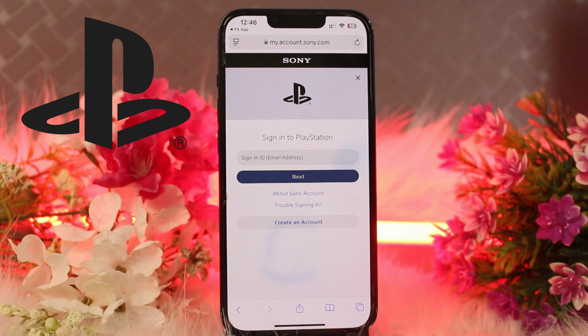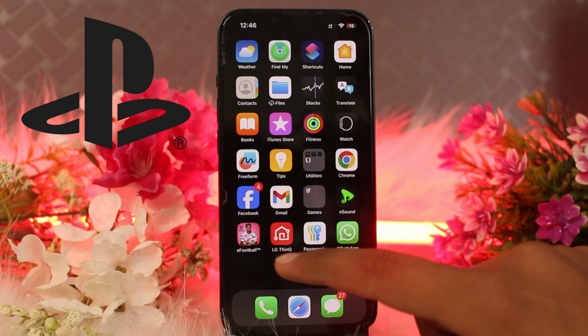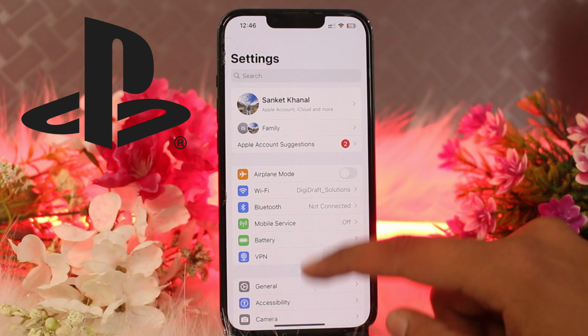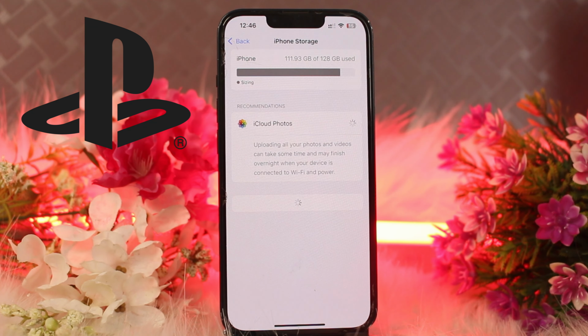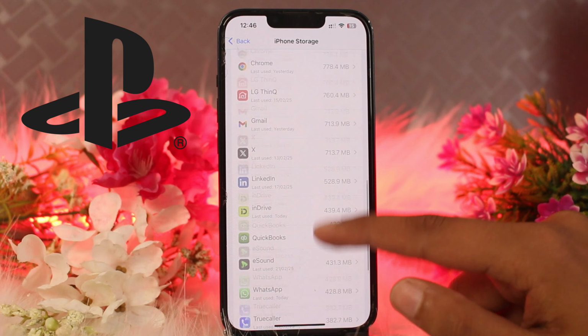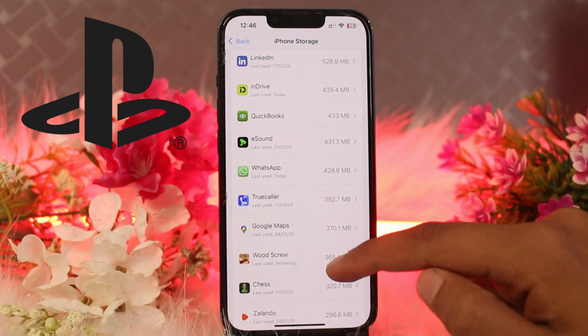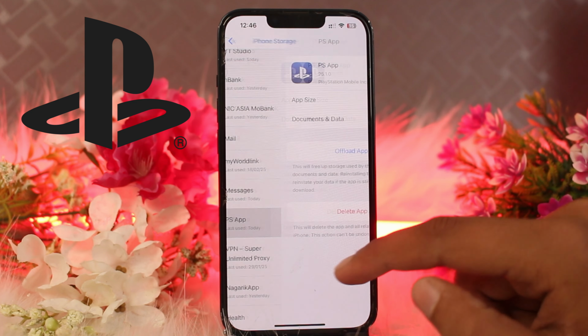And if it is still not helping, then make sure to go to settings on your iPhone, and under settings you need to click on the option of general, and under general click on the option of iPhone storage. So here you need to find the PS4 app. So scroll down and click on the option of show all. So scroll down and here is the app.